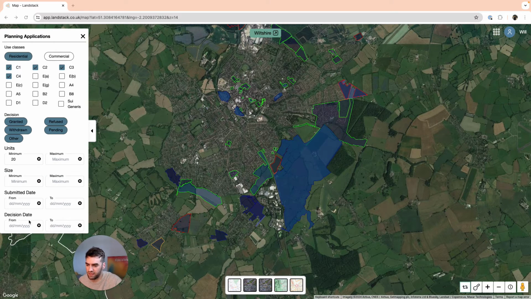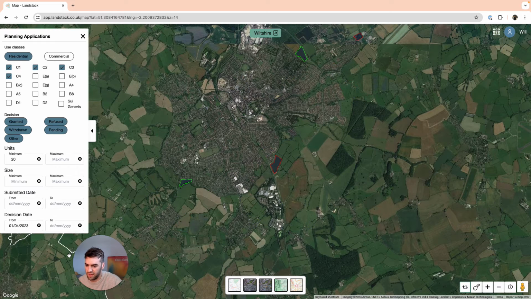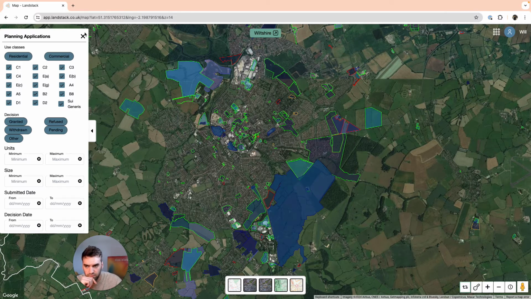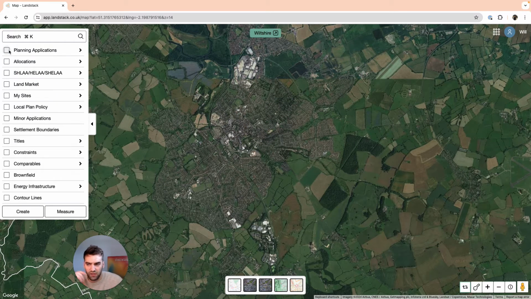If I move my head, that would work. And then there you can see actually a completely different scenario of the district. What's had a decision above 20 units in the last year? Not a huge amount. If I remove those filters, you'll then see everything will start to populate back on. So that's our main planning application layer.